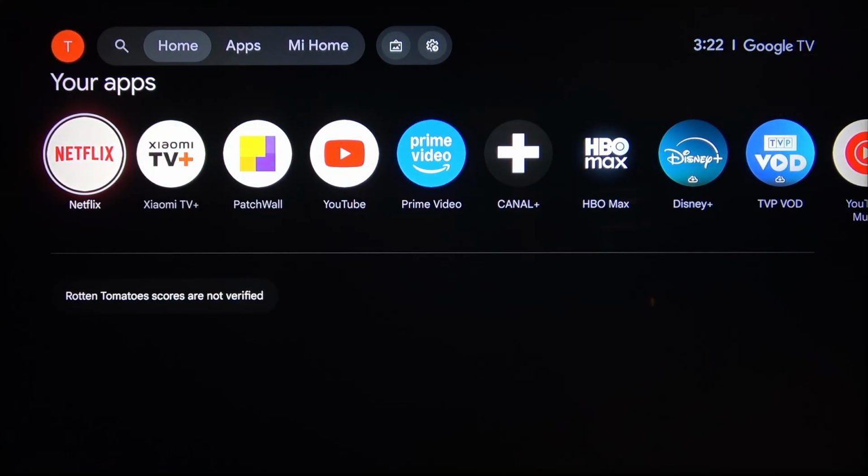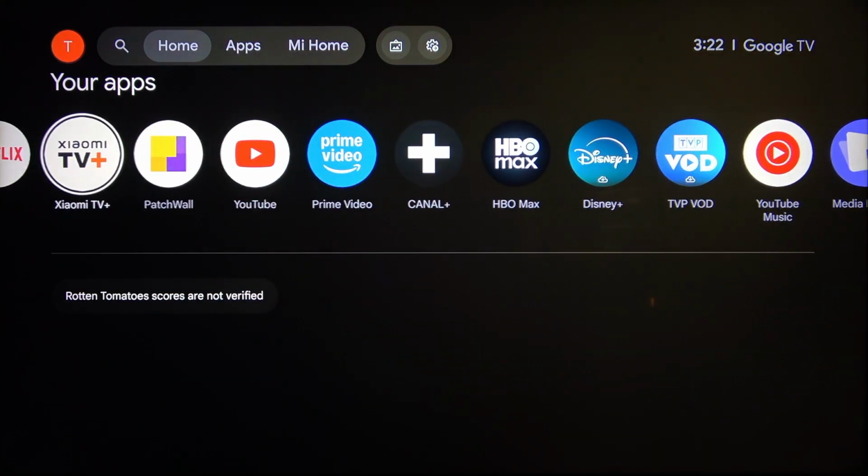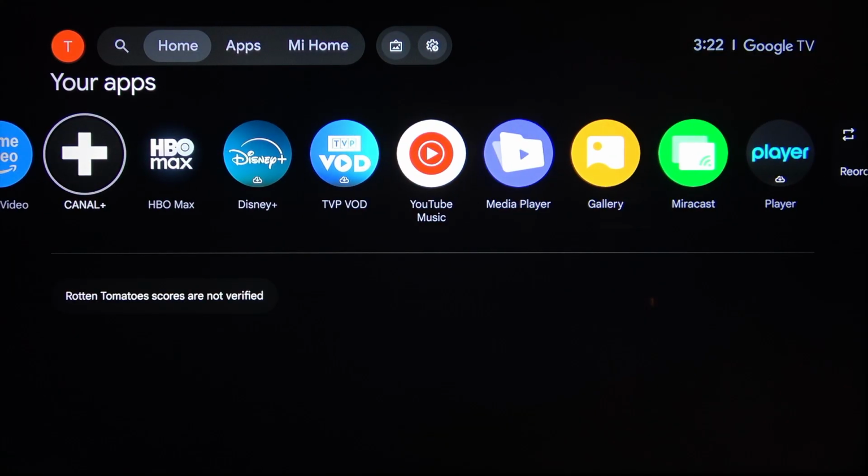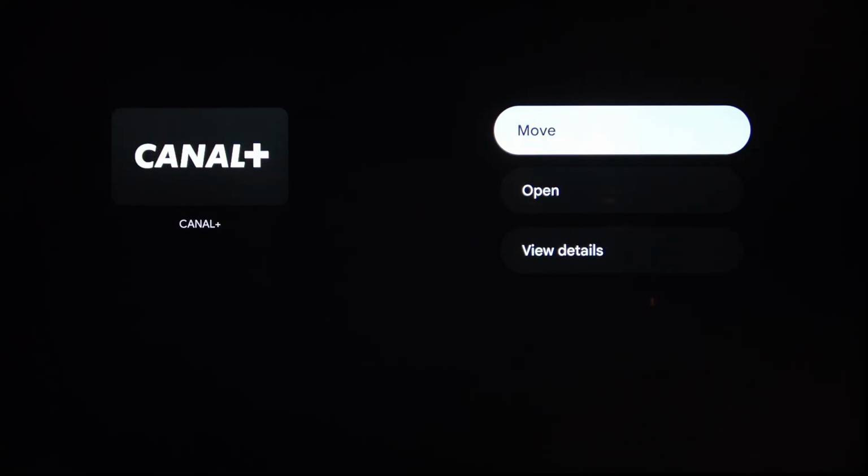To rearrange applications on your home screen, you just have to select the application that you want to move and hold the OK button or the middle D-pad button on this application until you see this screen.